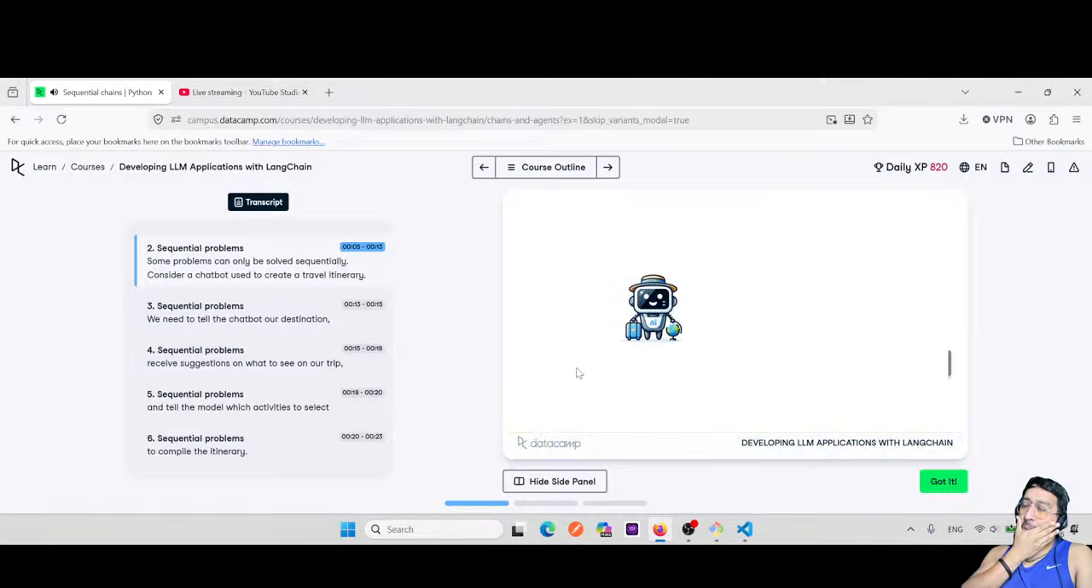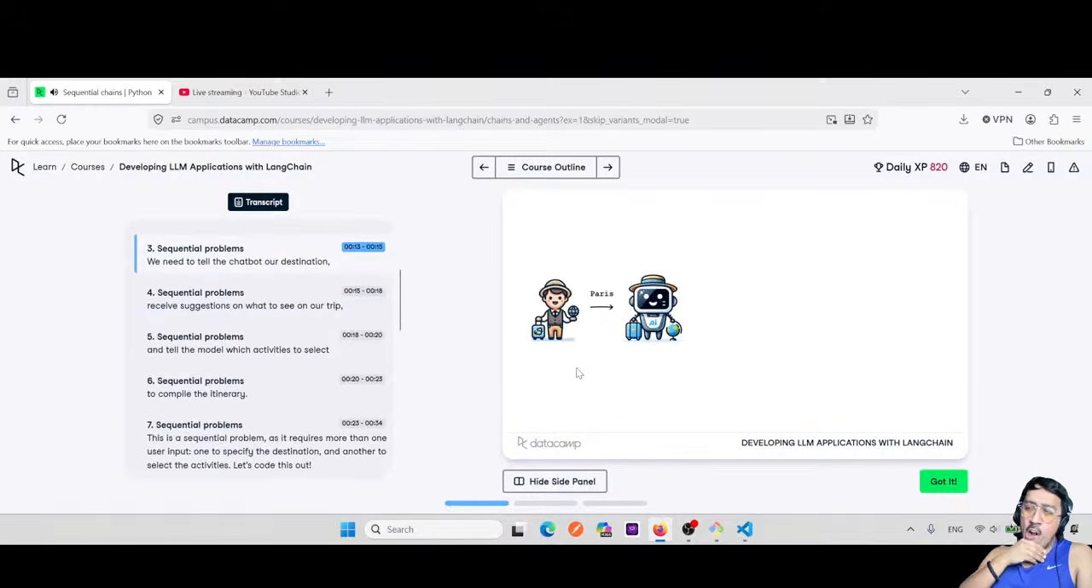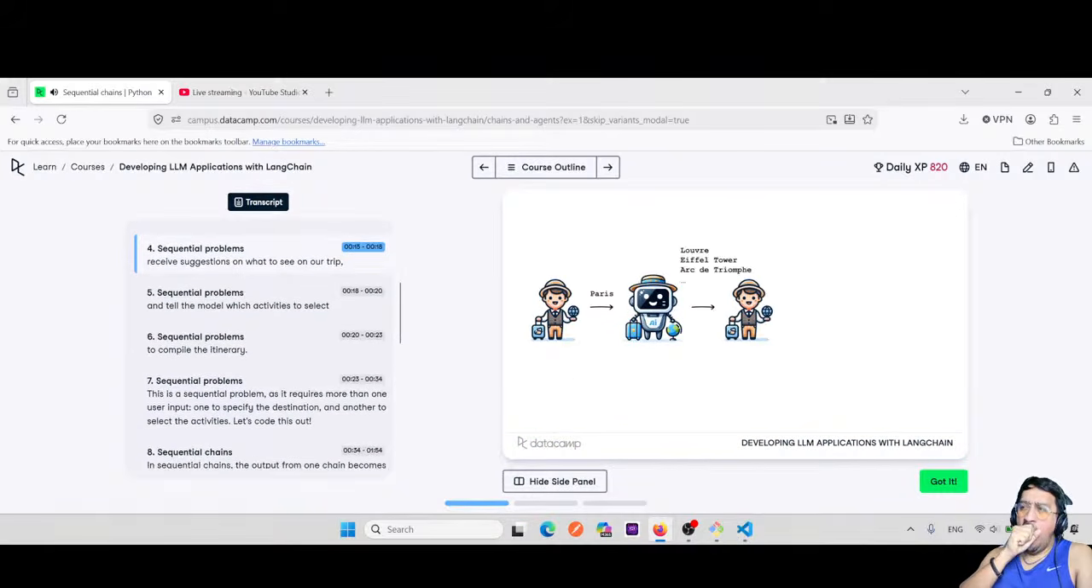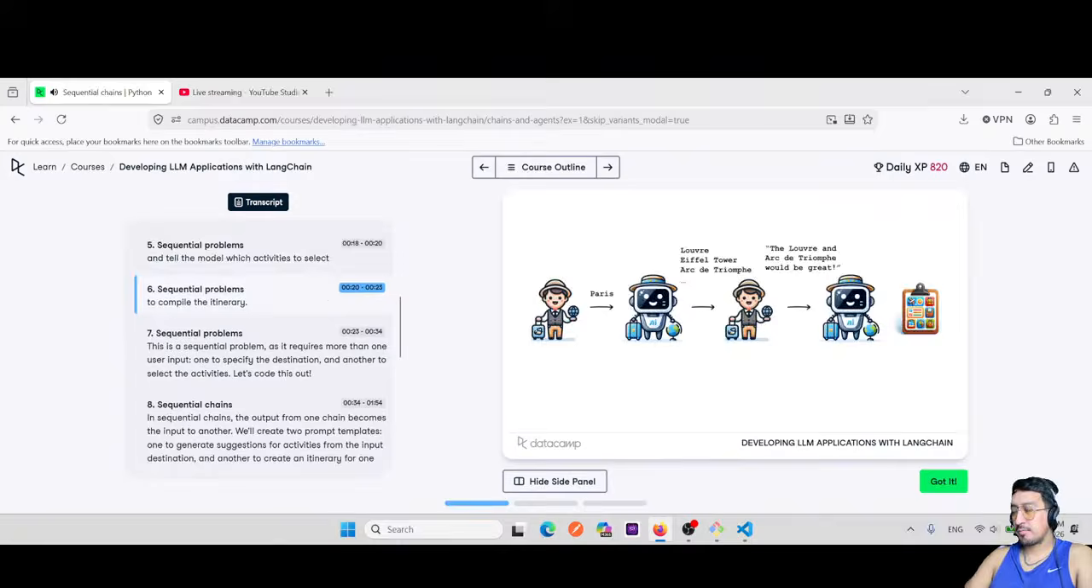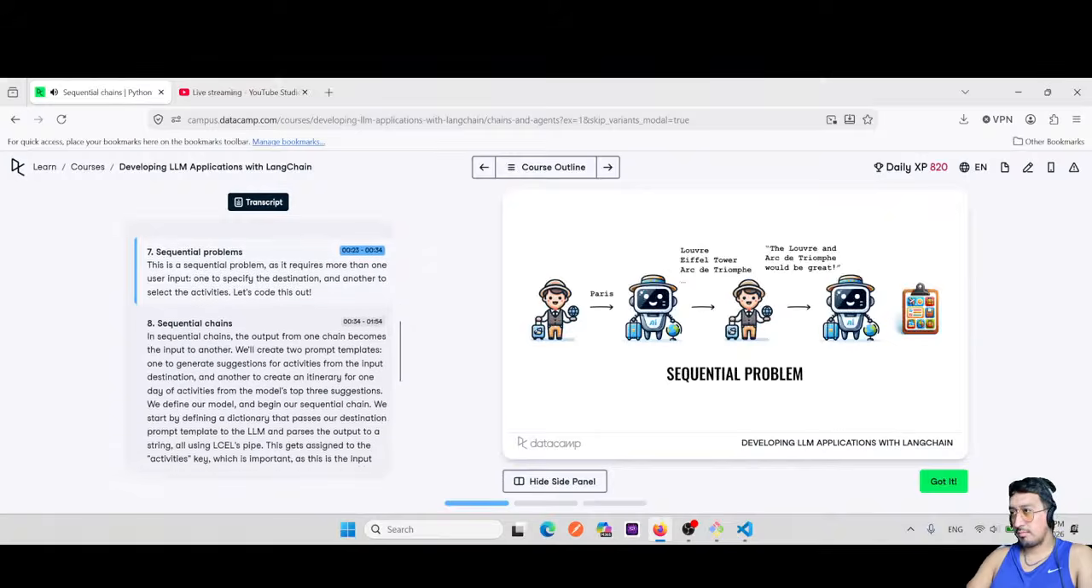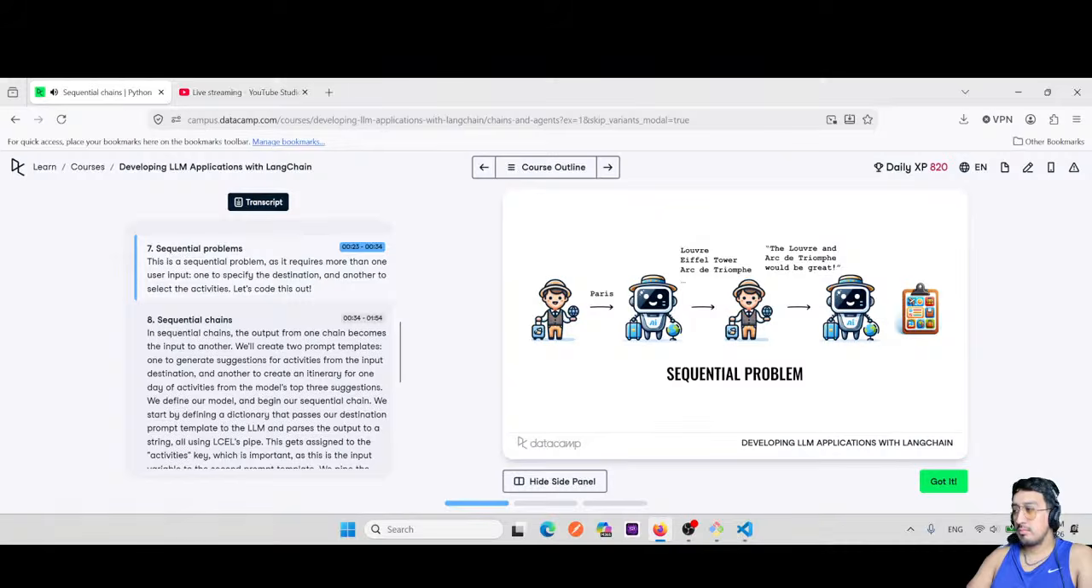Consider a chatbot used to create a travel itinerary. We need to tell the chatbot our destination, receive suggestions on what to see on our trip, and tell the model which activities to select to compile the itinerary. This is a sequential problem, as it requires more than one user input, one to specify the destination, and another to select the activities. Let's code this out.